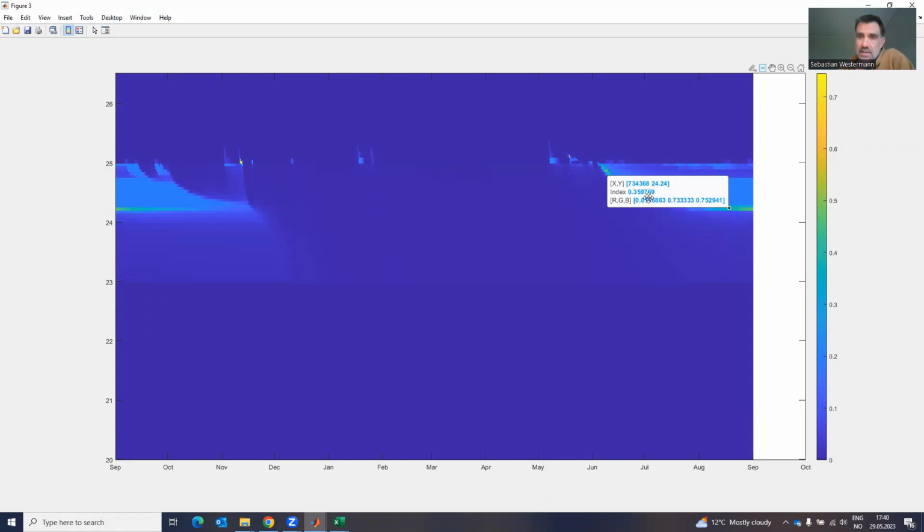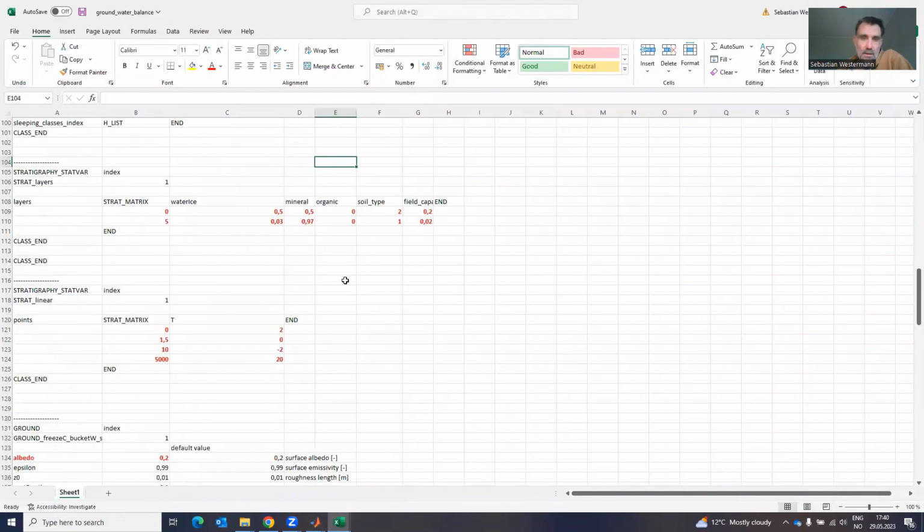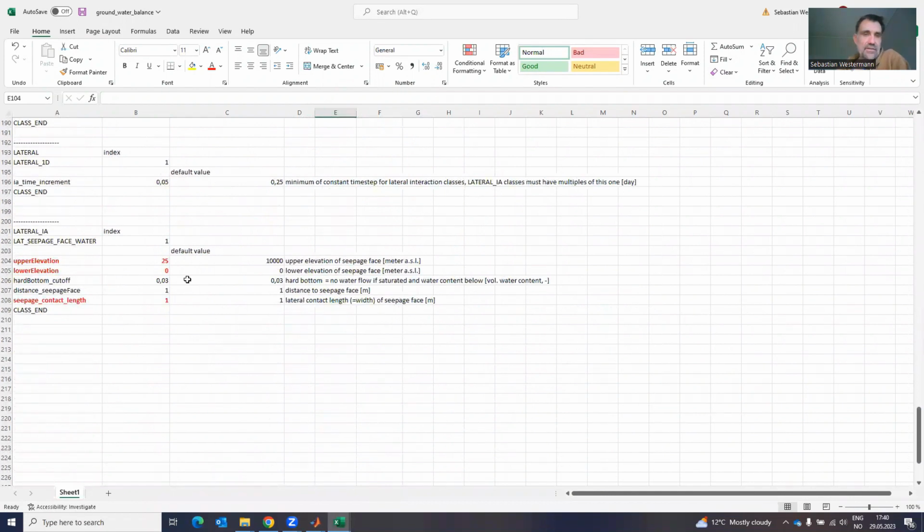You can see this is 0.35, 35%, so higher than the 0.2, 20% field capacity. So this is essentially a layer of water which slowly seeps out of my stratigraphy and keeps it relatively dry. So how do I do that in the model? And you can see here that I have this class seepage phase water.